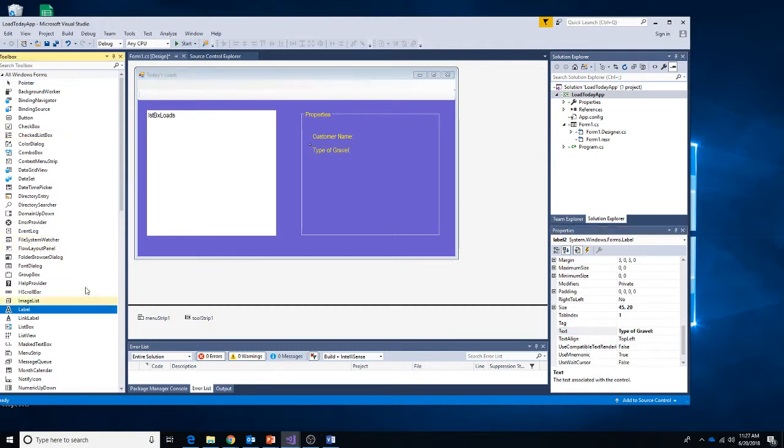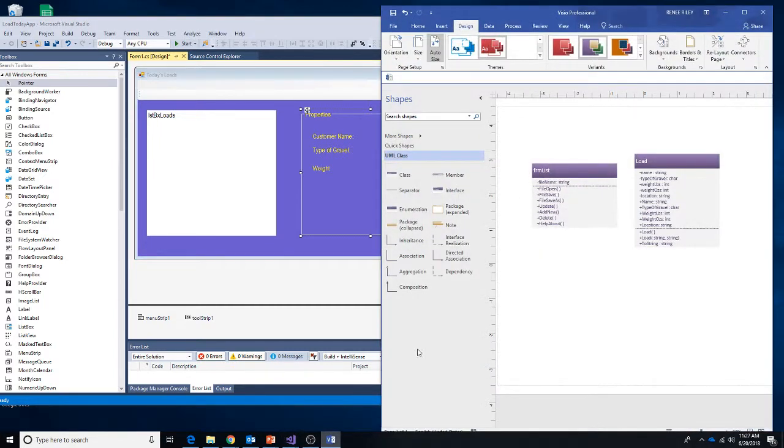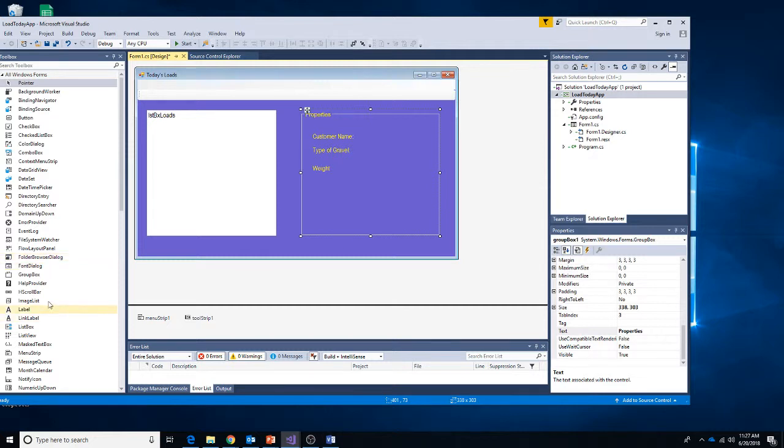I want another label that is going to be my weight. See if I can do this right. So I'll say weight, and then I think I'm going to do the rest of that separately. Now after weight, we need the location that it was delivered. So I'll use a label for that, and we'll make this one be delivery location.